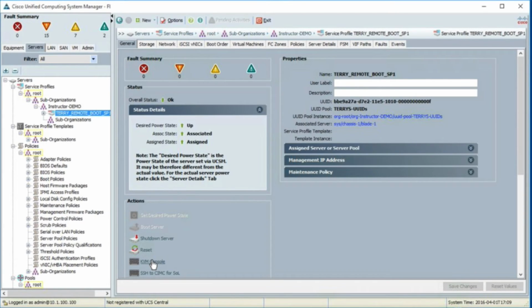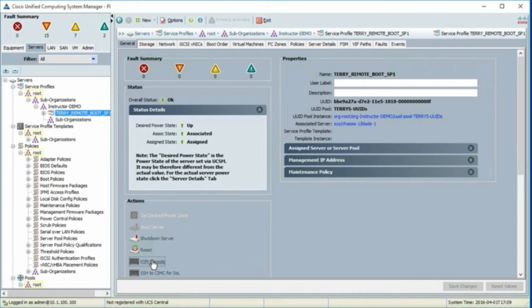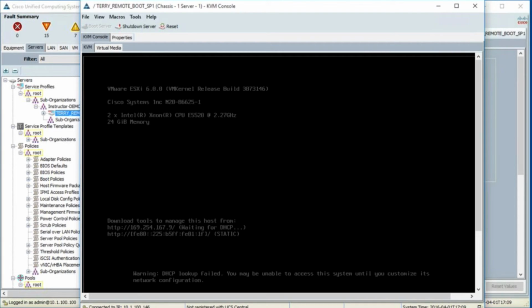So what we're going to do is I want to KVM into this machine and see exactly what's happening. And if I remember correctly, there should be an ESXi install currently running on this device itself. So let's see what ends up happening here. And sure enough, I see the ESXi install. Let me go ahead and drag this up a little bit so everyone can see.